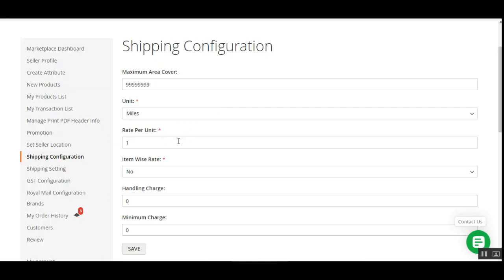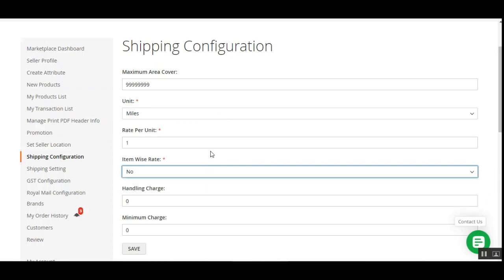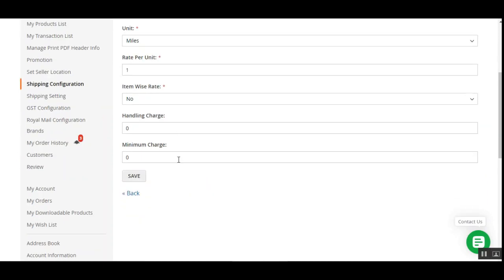For example, if the rate per unit is 40 and the unit is set in kilometers, when any customer orders a product within a kilometer range, then the shipping charges would be 40. Then we have item wise rate. Here the seller can choose yes or no, and if chosen as yes, then the shipping charges will be calculated per product, and the shipping amount would be multiplied by the number of products that have been ordered. Then we have the handling charges and the minimum charges.